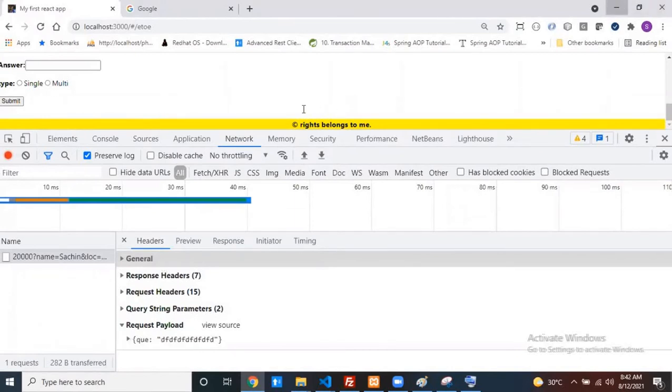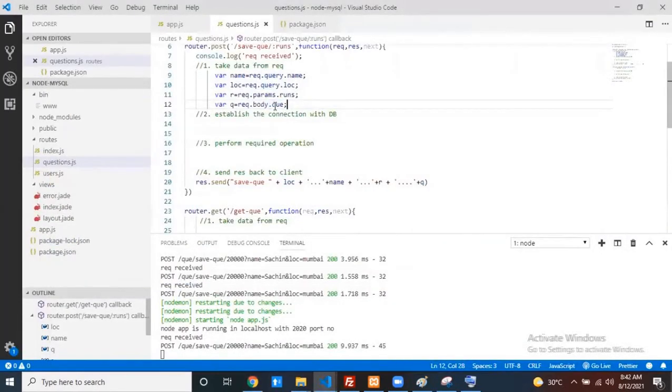From plain text, if it is a string, can I retrieve an object? I'm not able to retrieve an object.